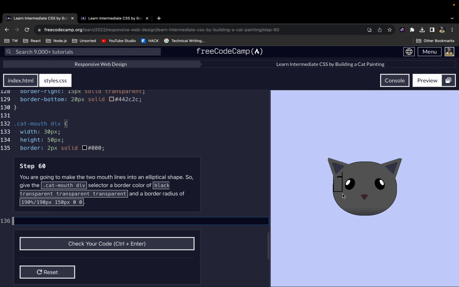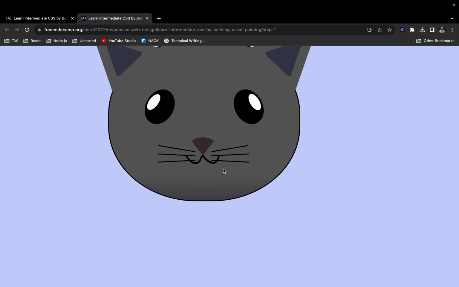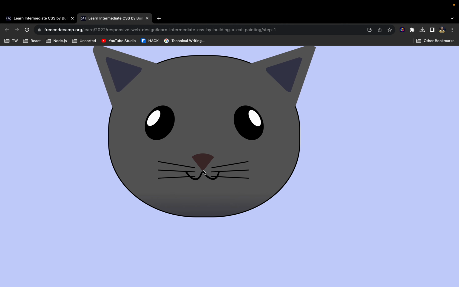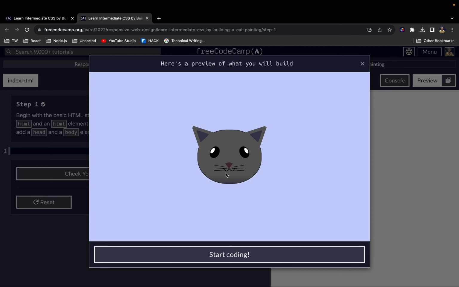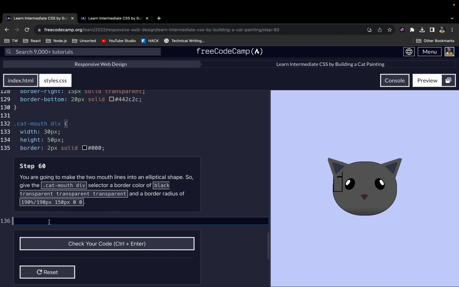now as you can see, we have the lines that we've created here, but that's not how we want it. What we want to do is turn the lines into an elliptical shape. As you can see, these two elliptical shapes are what make up the mouth. So we are still inside this cat-mouth div selector. We're going to say color and give it a color of black, transparent, transparent, transparent. That's going to give the border-top black and make all of the others transparent.